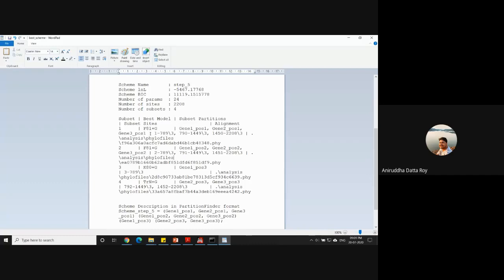So my partition number 1 will have gene 1 position 1, gene 2 position 1, and gene 3 position 1. And it also tells you that the best model for these positions is F81 plus G. So this is my partition number 1. Right? So F81 plus G is the best model. Partition number 2, F81 plus G is the best model, but the partitions are different. And then you have partition number 3, where you have a completely different model. And then partition number 4, also very different.